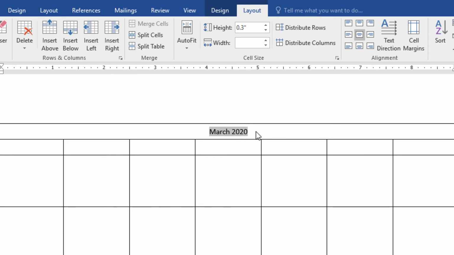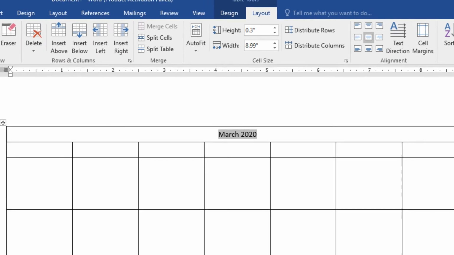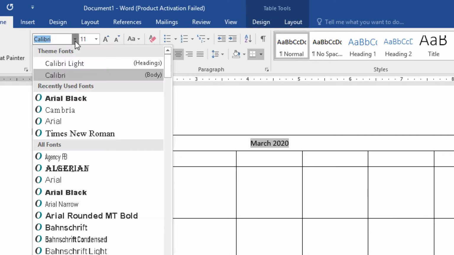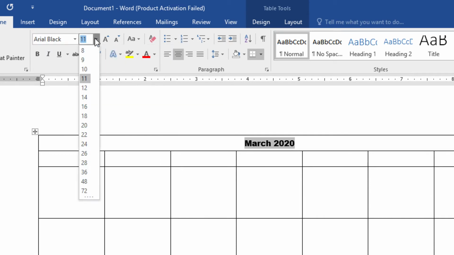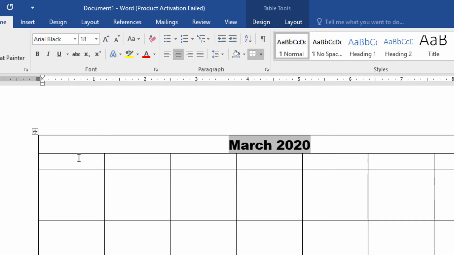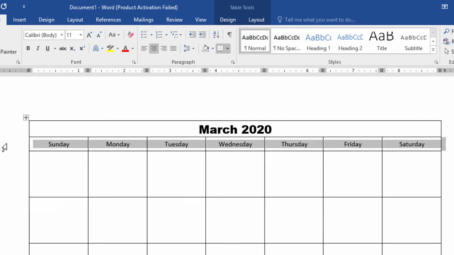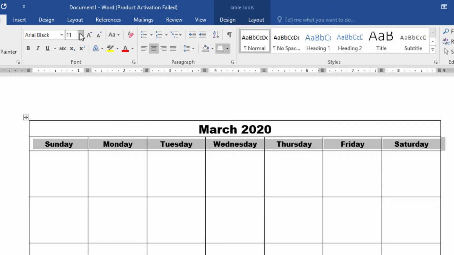And then you could highlight this and change the font. You could use the Home tab, and we're just going to make it Arial Black. If you see Arial Black, choose that and make that 18. And then in here, I'm just going to put Sunday, and then I'm going to tab over and make that Monday and do these all across. And then when you have all these, you could highlight the whole row and make them Arial Black 12. That should be big enough.